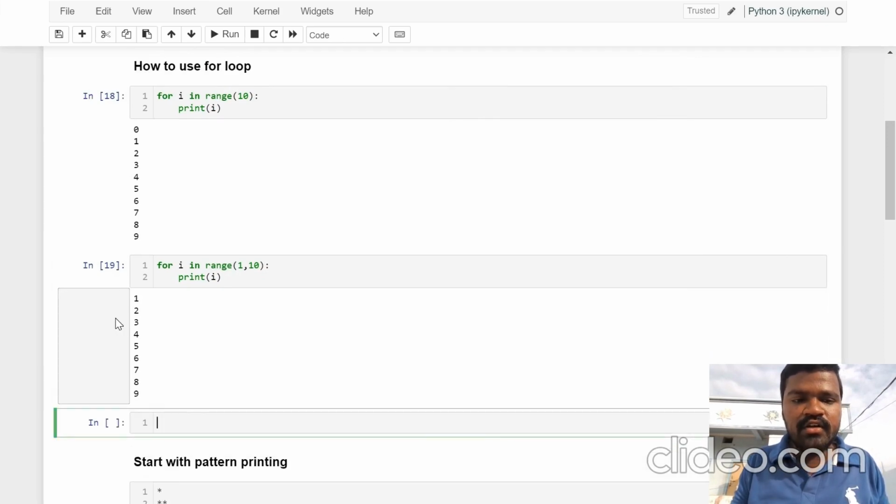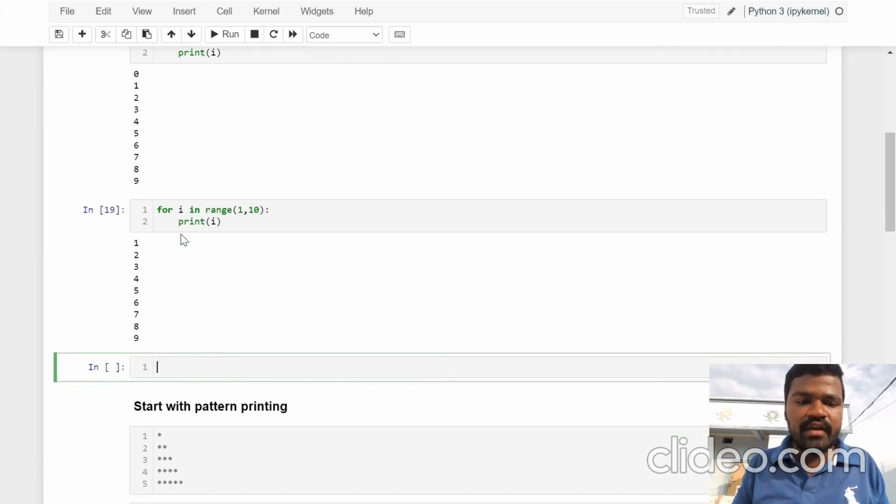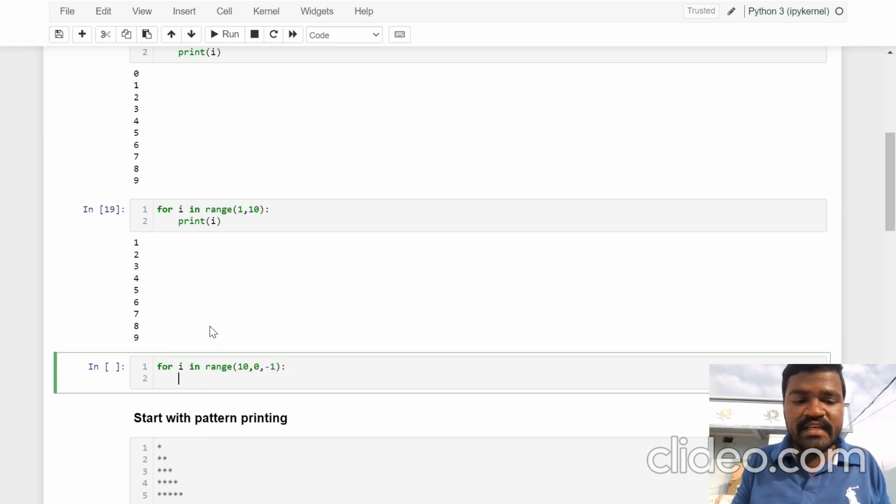Here in this case we are starting from a lower number and moving towards a bigger number. If I want to start with a bigger number and move towards a lower number, what I will be doing is, for i in range, I will be starting with a bigger number and going to the smaller number, which might be 0. So the step value that I will be applying is minus 1. So for each iteration I will be reducing 1.